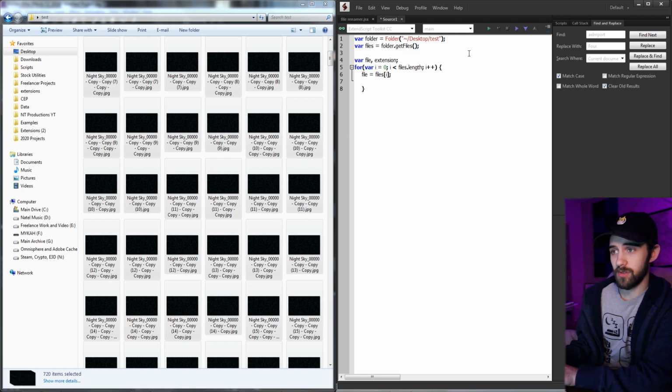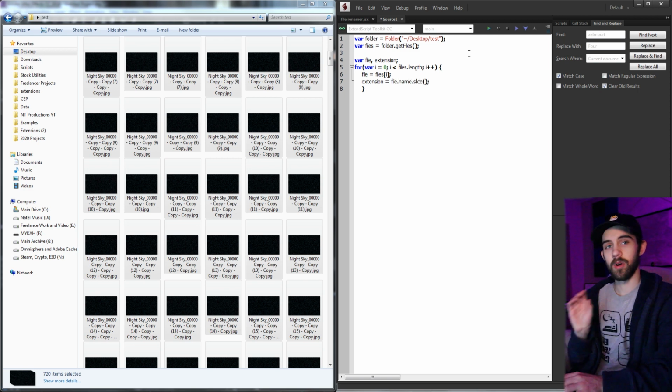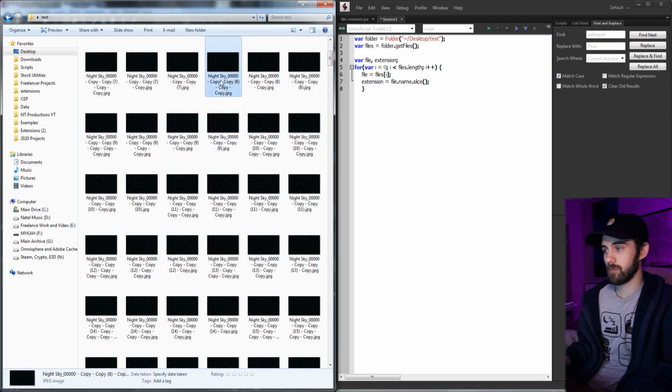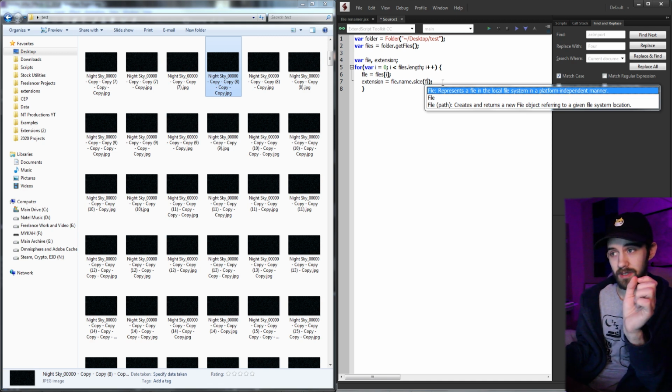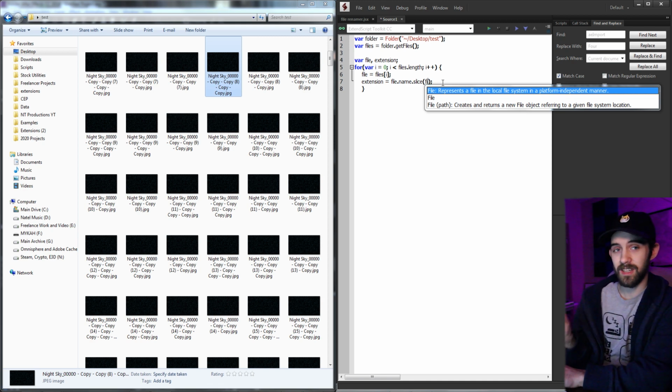And then we're going to say extension is equal to our file.name, and we're going to slice part of the name out. Because every file, or most files, have an extension, we want to slice the last 4 characters out in this case. So I'm going to slice from basically the end of it minus 4 to the end of it. That's the way we can represent it. So we need the start of the slice and the end of the slice.